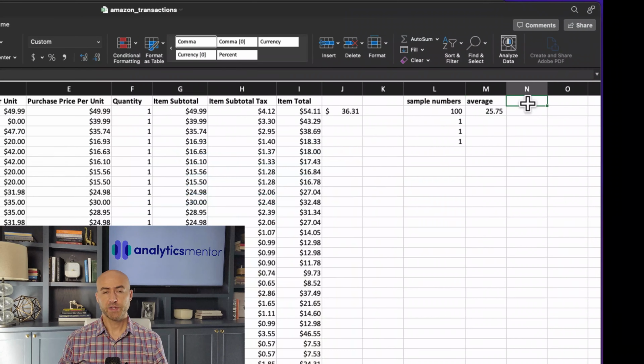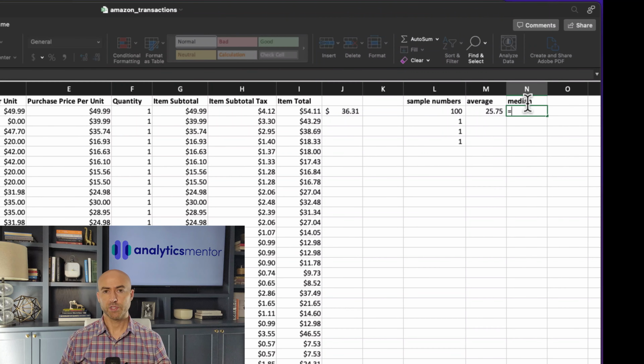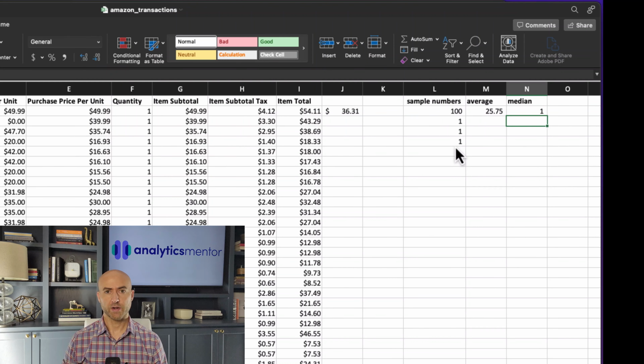To calculate the median value on our sample records, all we have to do is type in equals and then median, and then we'll do the parenthesis again, and we'll select those 4 records, we'll close it off, and we'll hit enter. Here you can see that Excel returns the median value of 1 because that happens to be the middle number out of those 4 records.